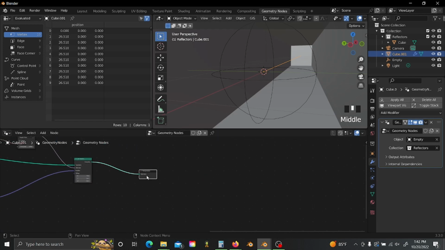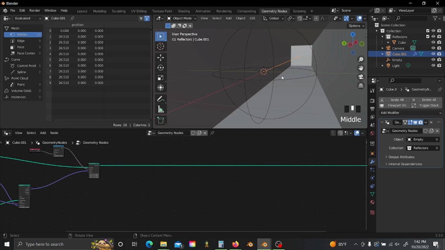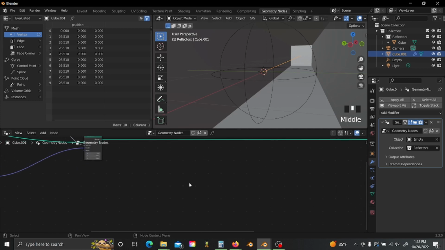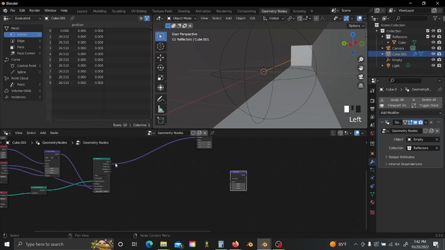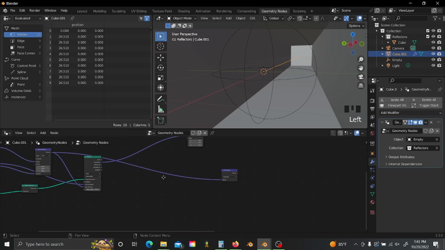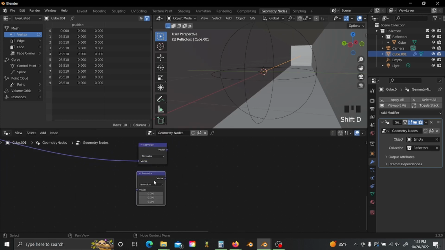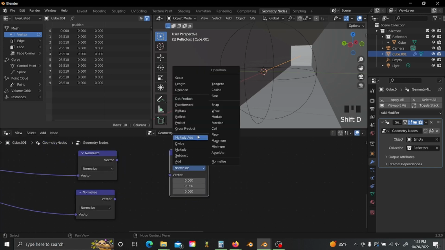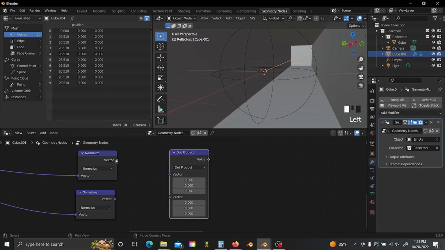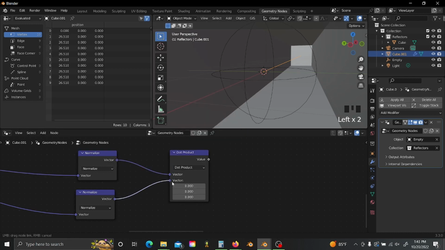The next thing we have to do is figure out how this would actually reflect off the surface that it's hitting. In order to do this, let's bring in a vector math node, set it to normalize, and plug our vector rotate vector into here. Shift D to duplicate, and plug the hit normal into this vector. We'll then duplicate this and switch it to dot product, and plug in our normalized vectors.